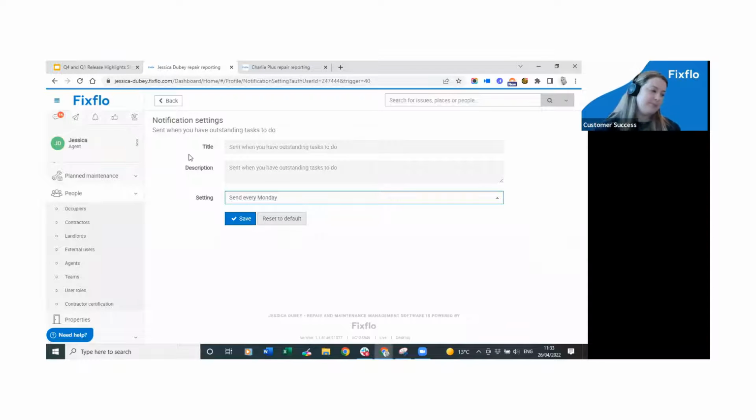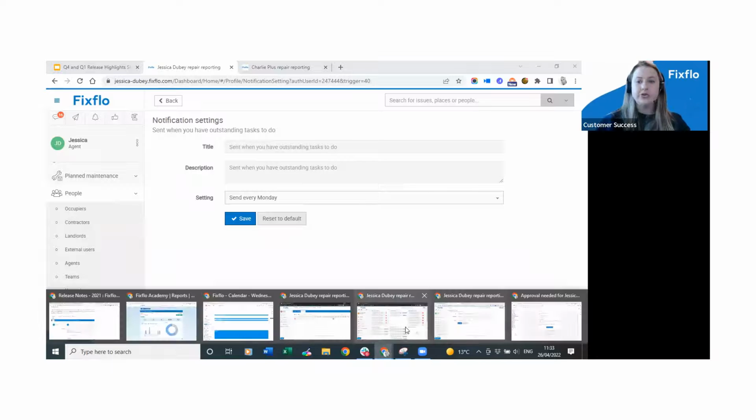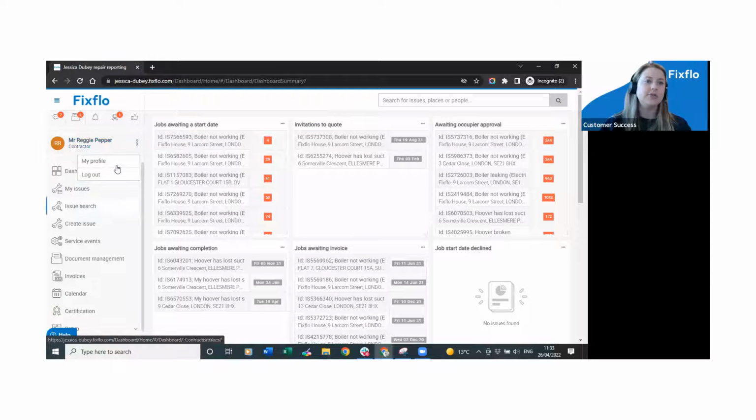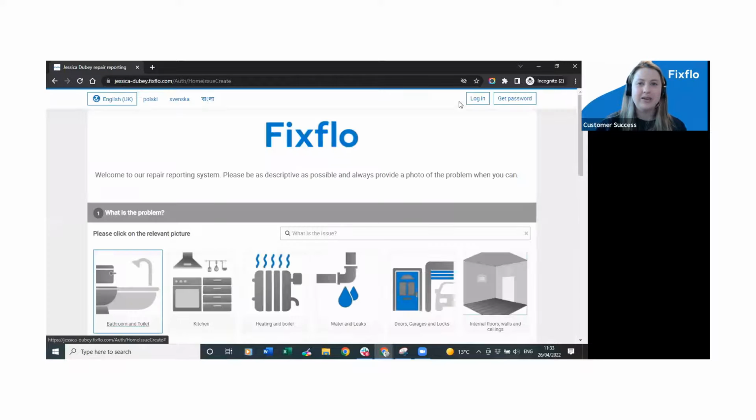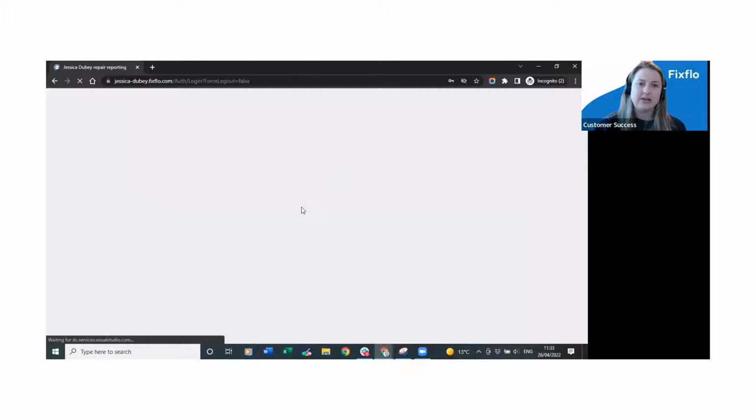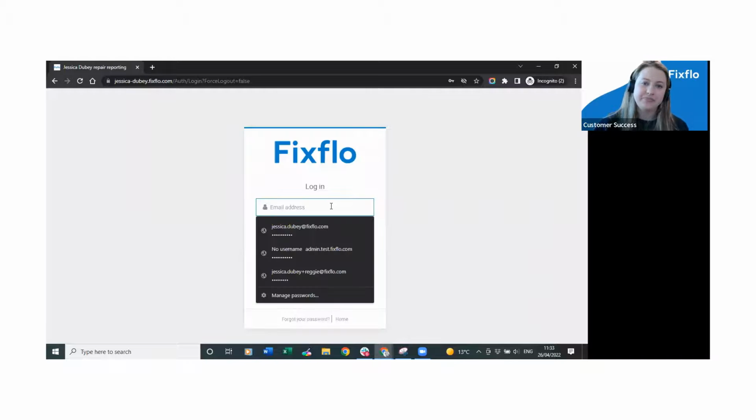And like I say, contractors can change this themselves if they're not happy with how many emails they're receiving. This is a really big and exciting change because we were aware, like I said before, that this was a massive pain point of contractors and they were not happy with the amount of chaser emails they were receiving. Just to show you how contractors can do this themselves, I'm going to have to log out again because I am now logged in as the landlord. Just bear with me 2 seconds and I'll show you where they can do that.